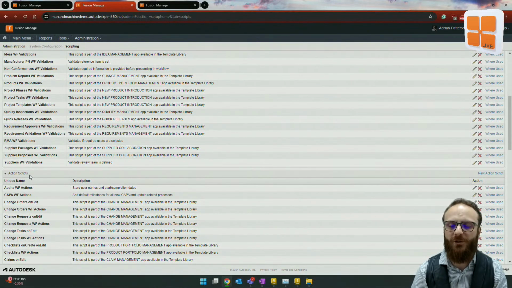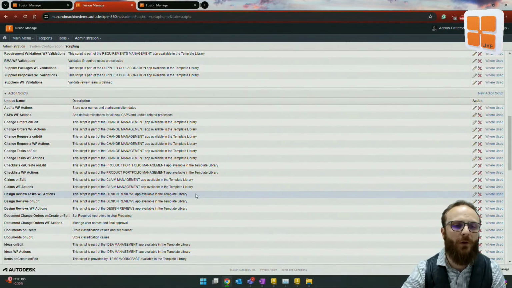So say, for example, in a change order, you have a particular field that needs to be filled out before it can go to that review state. Well, if it's not filled out, it won't allow the owner to actually proceed with that change order or change request until they've filled out that field. And then we've got our action scripts. Now, our action scripts allow us to automate various different things inside of our processes.